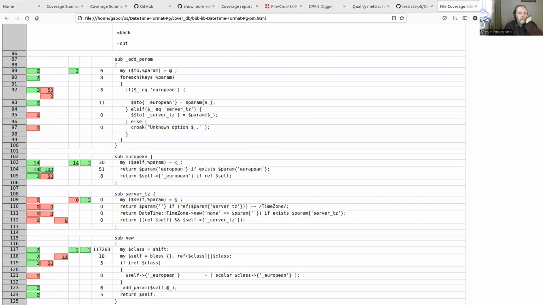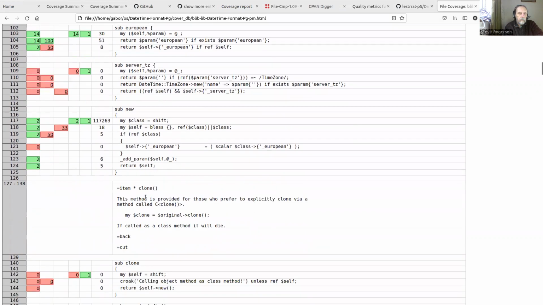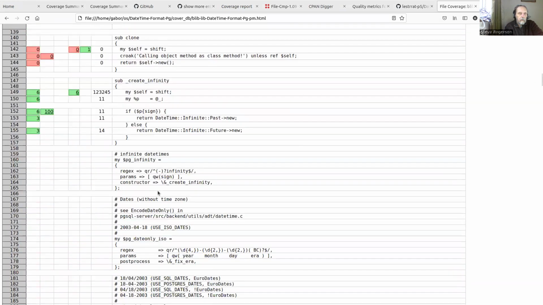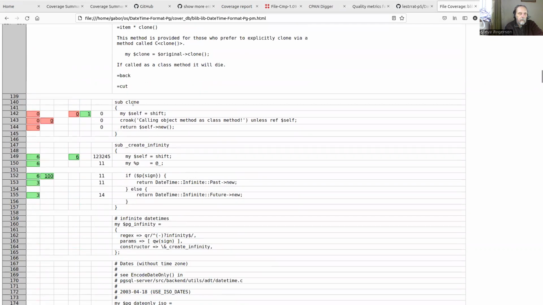Okay, so it says if $_ is European, and then server TZ. When does subclone need to be executed? Because it's not called ever, so it's never called. Okay, we can try to take a look at the documentation.